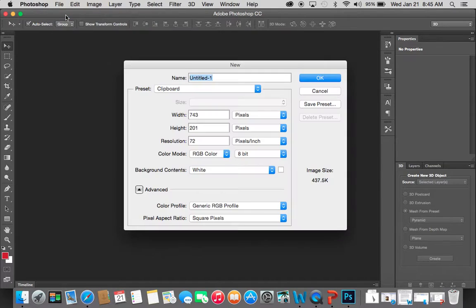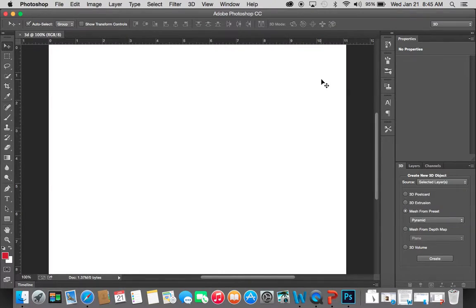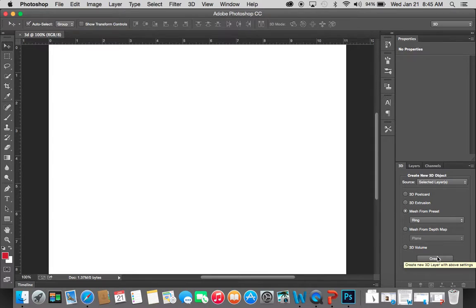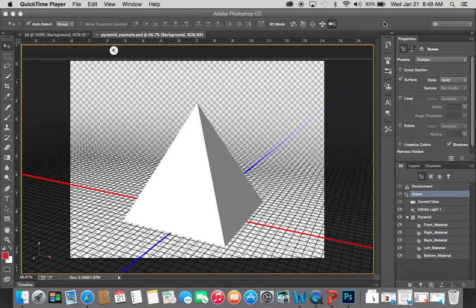Under File, click on New, name your object, change your preset to Web, and click OK. In the 3D panel on the right portion of the window, click on Mesh from Preset. And then you can choose your object. I will choose a ring for this purpose. And then click Create. And this will create your 3D object. For the purposes of this video, I will use a pre-created 3D pyramid object.